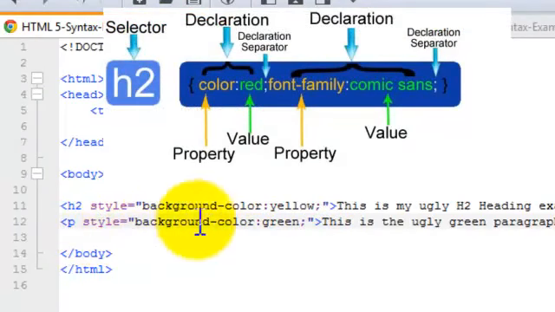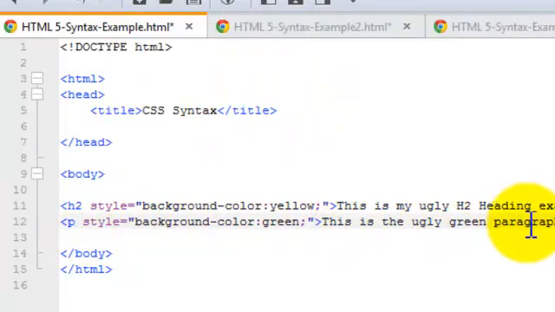So if I wanted this content in my paragraph to be not just with a green background color, but also I wanted the text to be a certain font family or font size, then I can also list that in here. Again, so long as I've got a declaration separator or a semicolon in between the two.